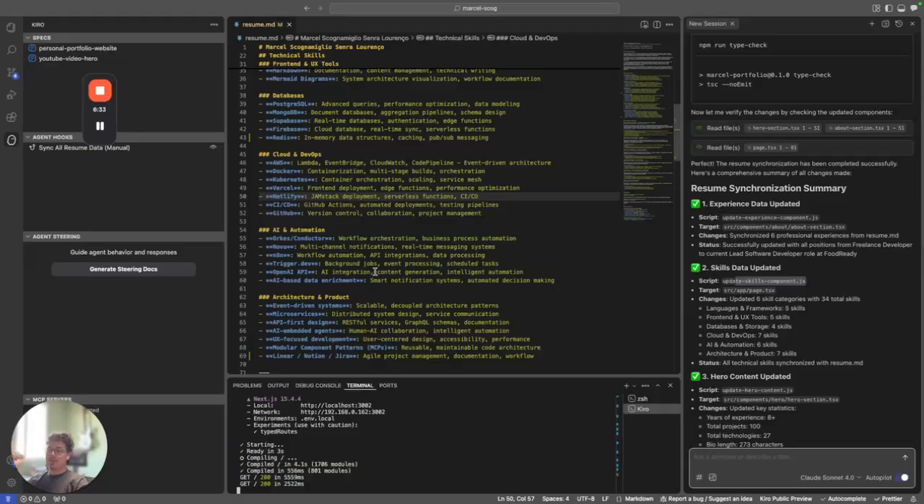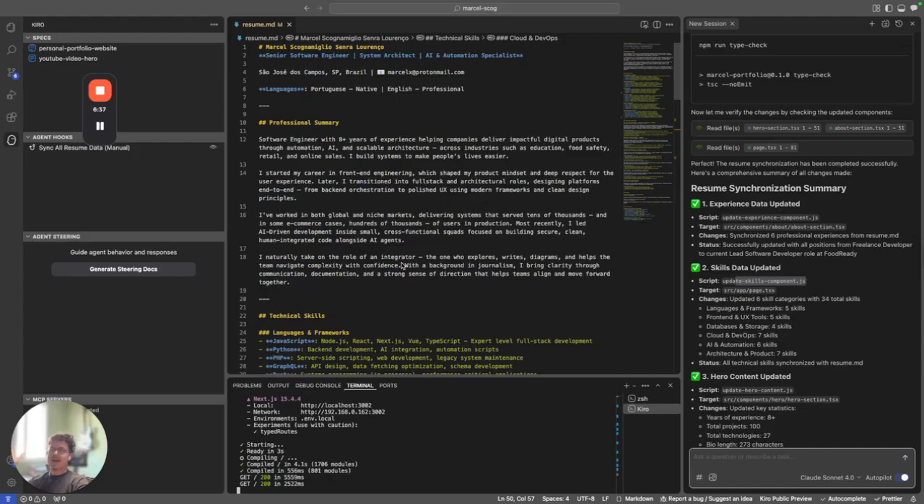If I get a new certification, or if I want to remove, add or change something in my resume, it's just a matter of changing it in one place, and the entire application reacts to that. This is a basic setup, but it's very powerful.